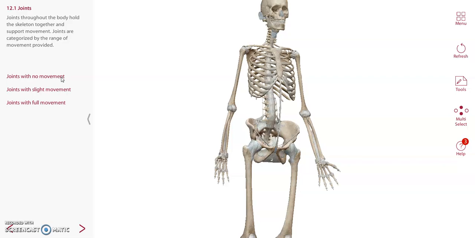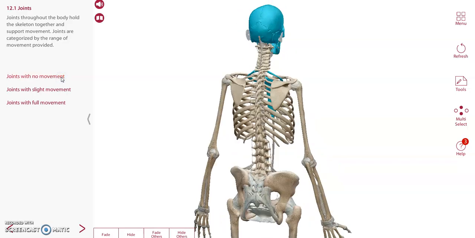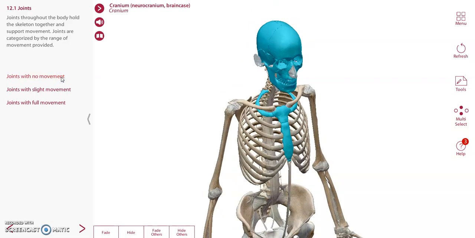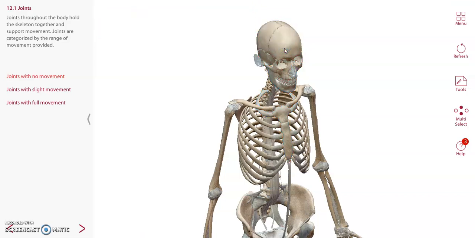So for example, I can see my immovable joints by clicking this link. The bones that have immovable joints are highlighted in blue so that it's easier for me to see them. Also, if I click the model here on the right, I can make the highlighting for those immovable joints go away. If I click again, I can highlight specific bones that I want to look at.